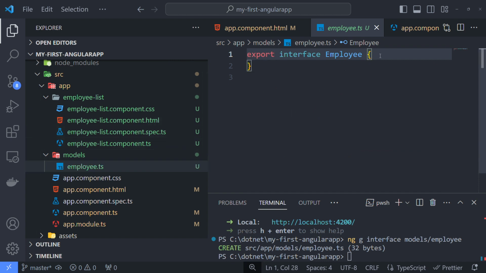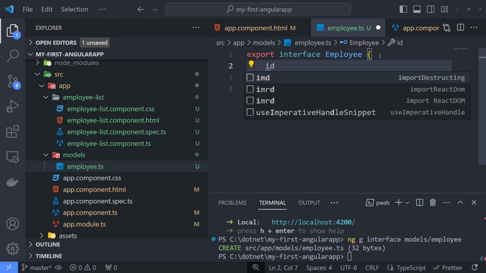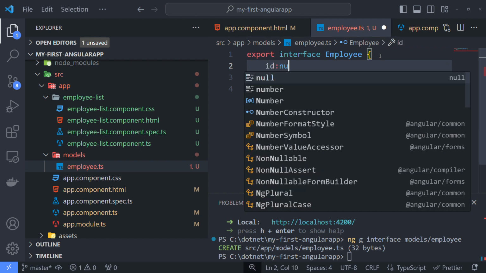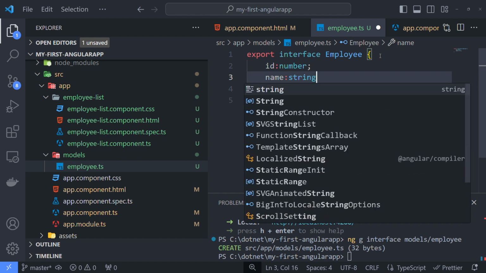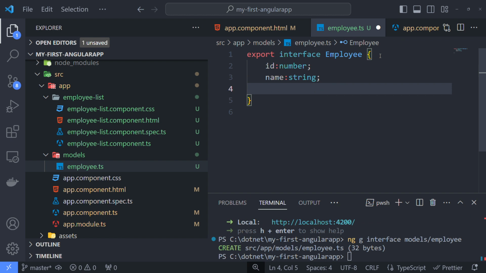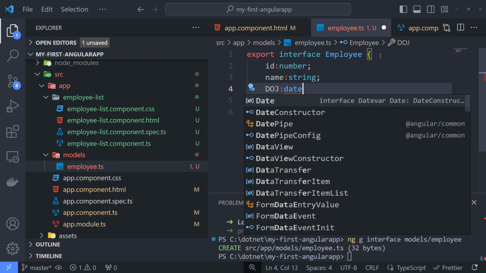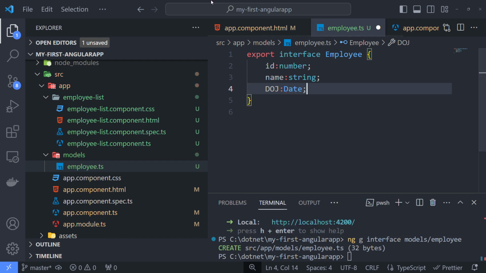Now let me add the properties here. So I'll take employee id, it is a number, and name, so this is string, and we'll take one date type also. So date of joining, DOJ, is the date type. Okay, so we have added three properties.